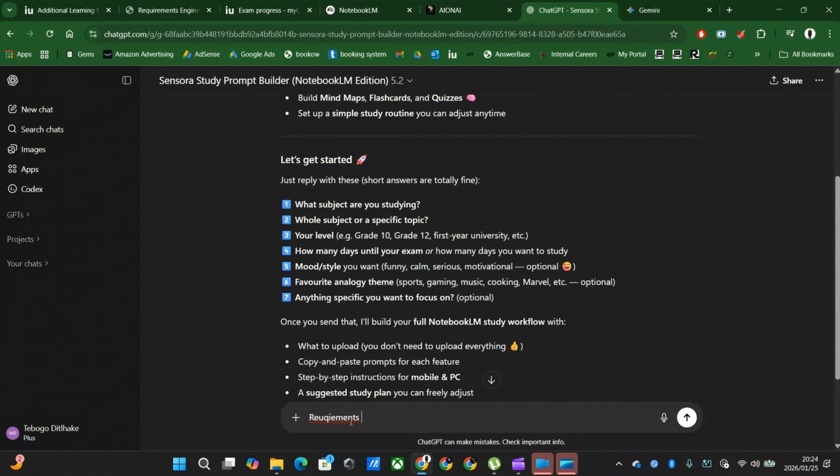Requirement, never mind the spelling. Requirement engineering. Shift enter so that it doesn't send. Whole subject or specific topic. I want the whole subject.